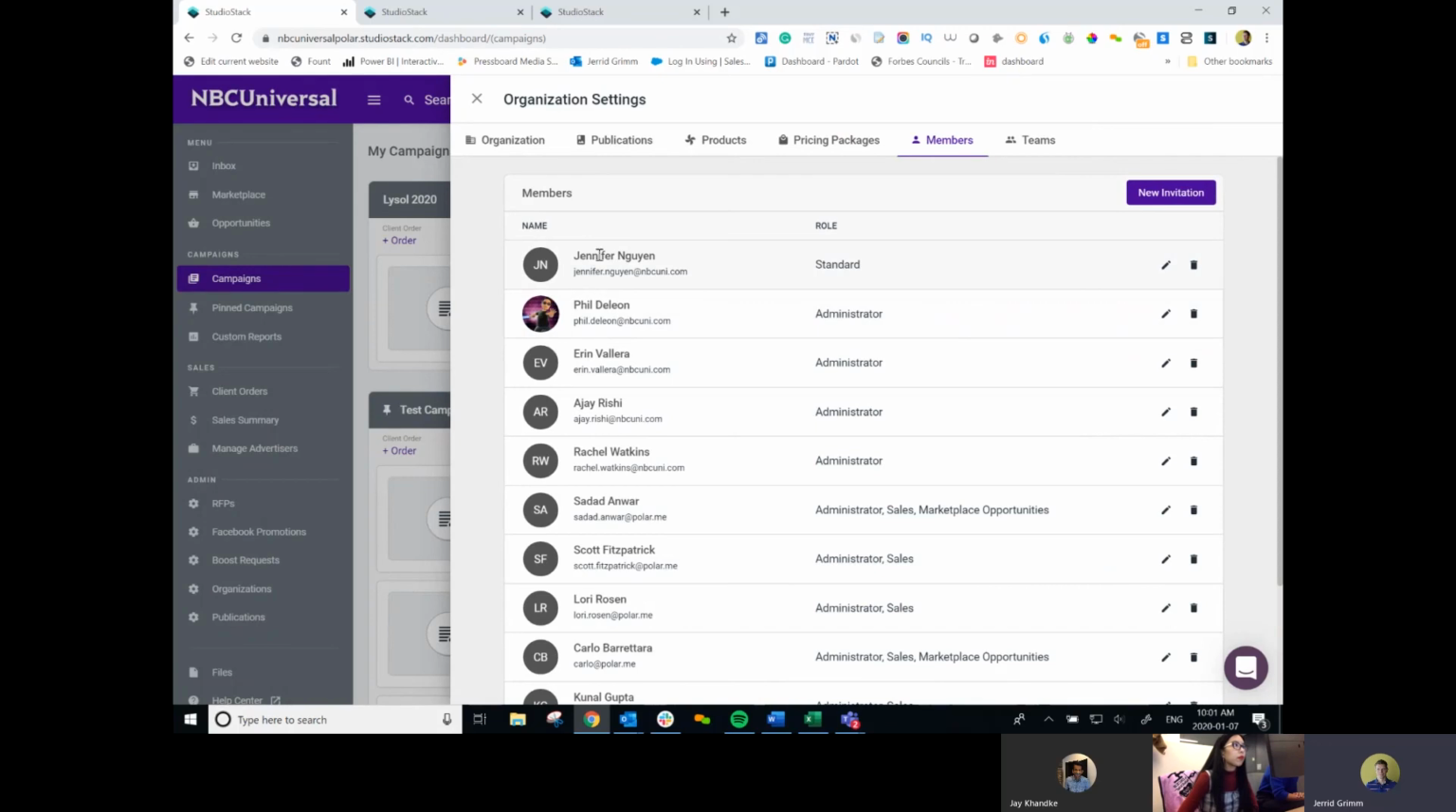So by default, a user is added as a standard user. A standard user has access to the platform, but does not have access to the campaigns that are already in there unless they've been intentionally added the way that I just added Rachel to that Lysol campaign. And the idea there is you might have a lot of people in the organization that want access to only one campaign because it's for their client or they're handling that project. And an administrator gets to control who is added to those campaigns.